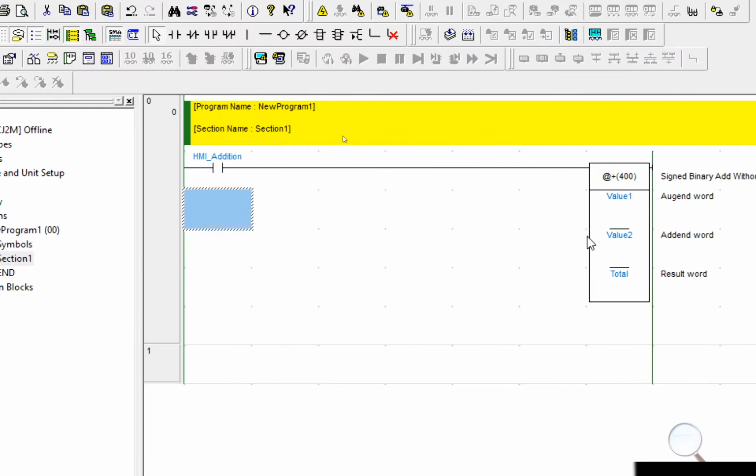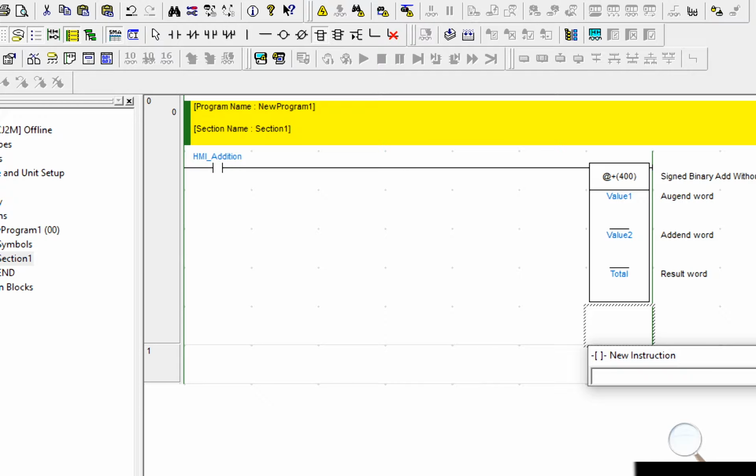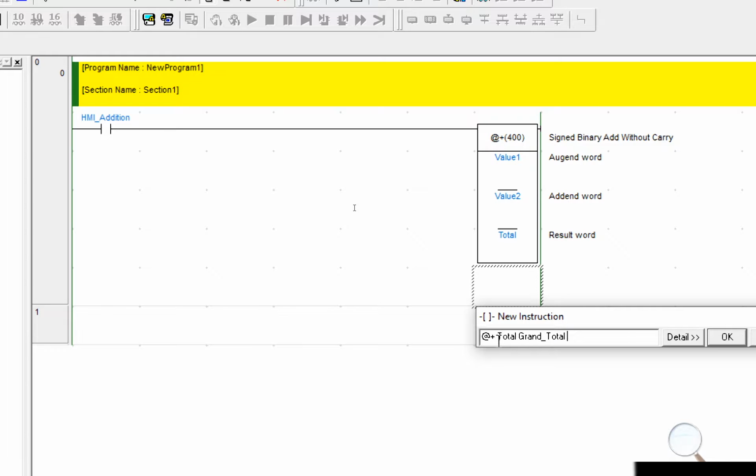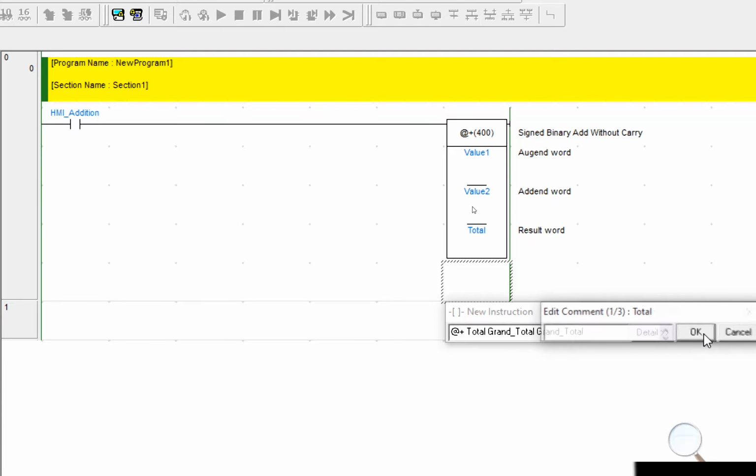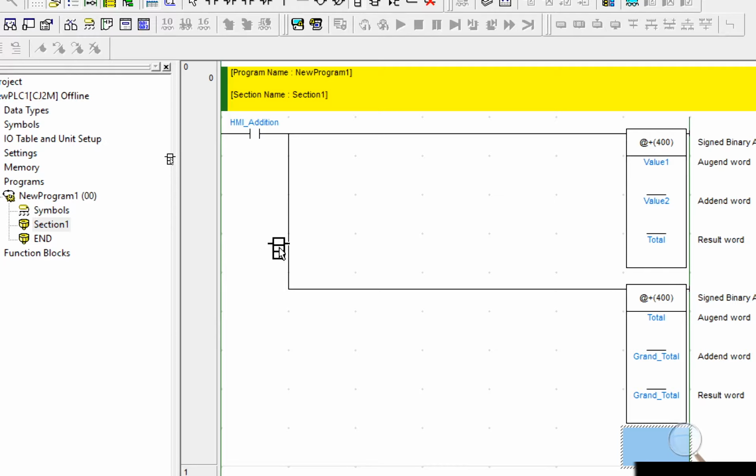Okay, so once that's done, I now need to update my grand total, so I'm going to add another instruction. In this case, I'm going to add again, and it's going to be the total, and I'm going to put that into grand total. And remember from before that the output of these two, so the addition of total to grand total, we want to output that back into grand total. And we go OK. So that's my addition done.